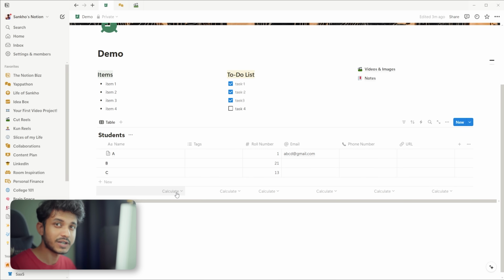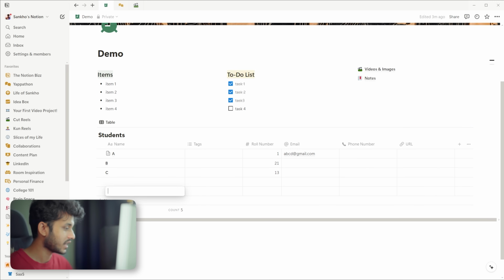Like if you want to calculate the number of students that you have, you can click on this calculate and select count all, right? It will keep showing the total number. Like if I add a new one, this count will keep increasing.